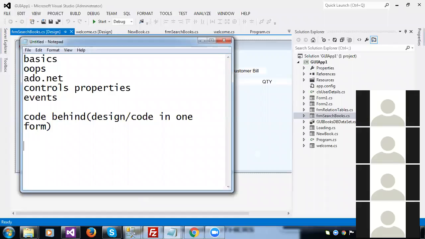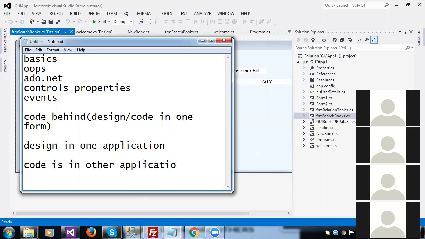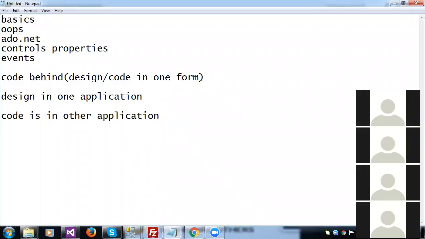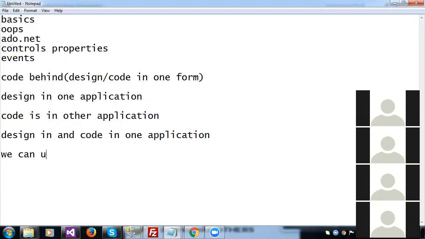So now what is our idea? We have three different styles. One is design in one application, code is in another application, and the second style is design and code in one application. We can use design and code in other applications.